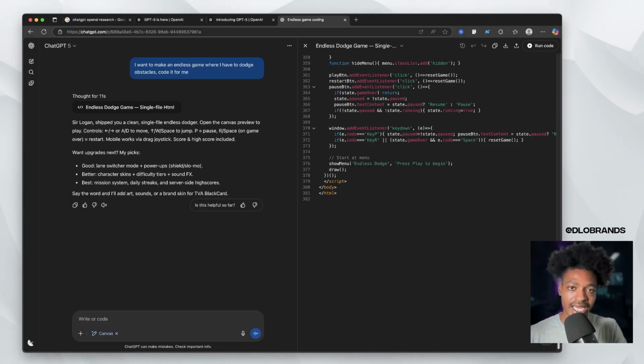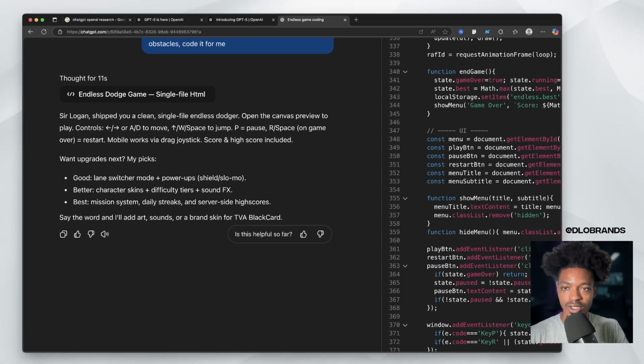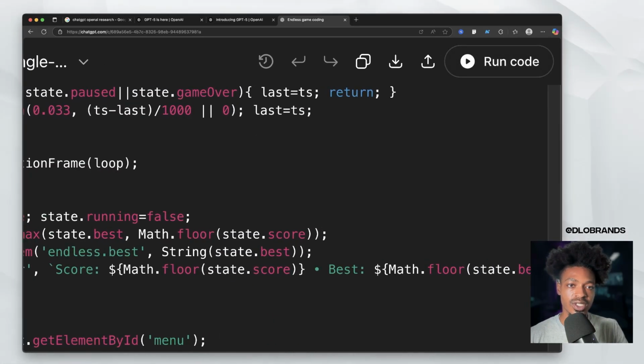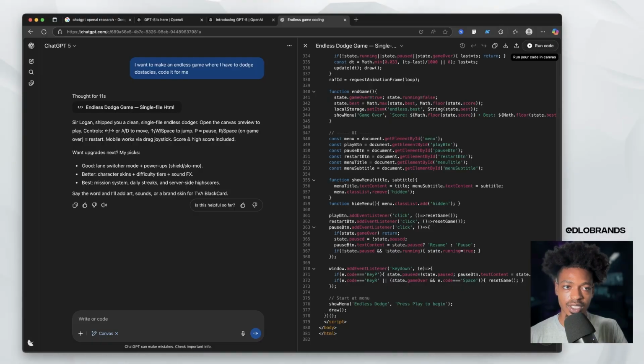So our code has just finished. It's an endless dodge game. And it says the controls are the arrow keys or A and D, and it works on mobile. Cool. So now if you go up in the corner, you see this new button right here that says run code. Run your code in Canvas. So let's click that.